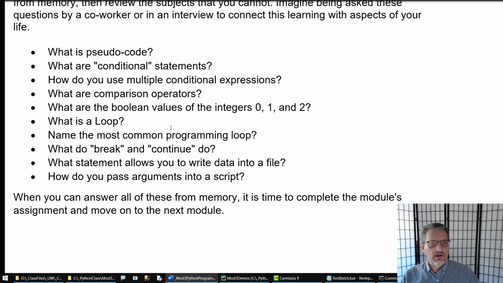Try to focus on being able to answer these questions like to a coworker or in an interview. Once you can answer these questions from memory, and of course when you're learning, just scroll up and down and look for the answers, once you can answer these questions from memory, you're ready to go. You're ready to move on, do the assignment, and move on to the next module. And I will see you there.